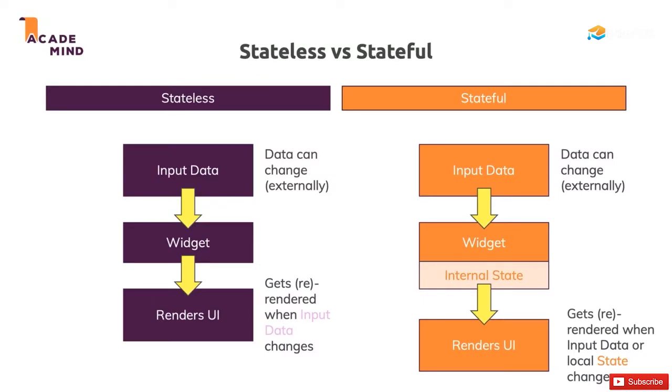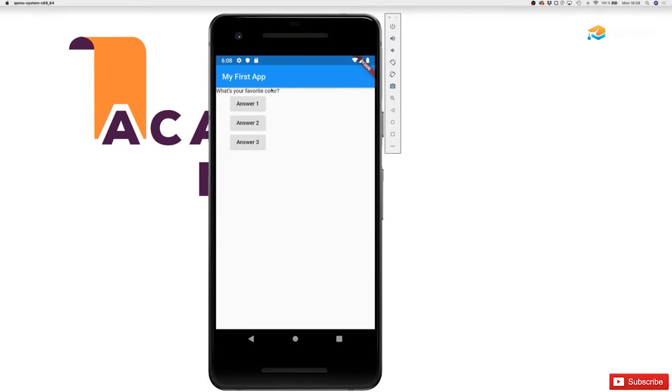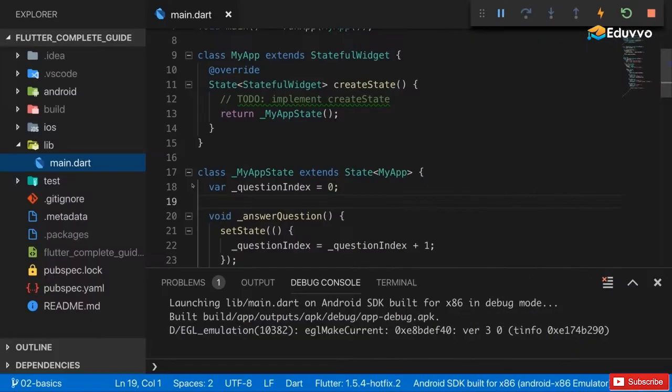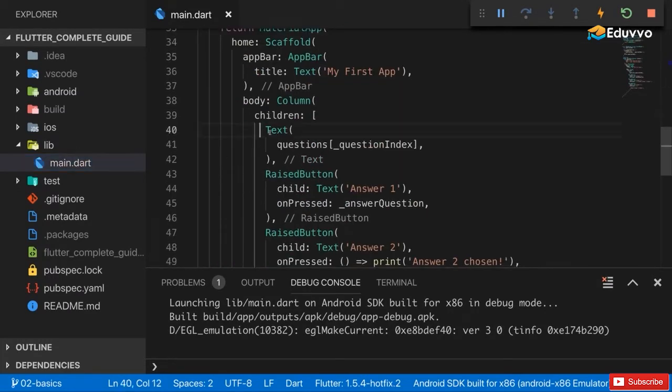A few lectures ago, I mentioned the strange input data. Now, what do I mean by input data? Let me explain this, and at the same time, let's also improve our look of this app, at least a little bit. And for that, we'll actually create a new widget, a widget which should wrap this question text here.